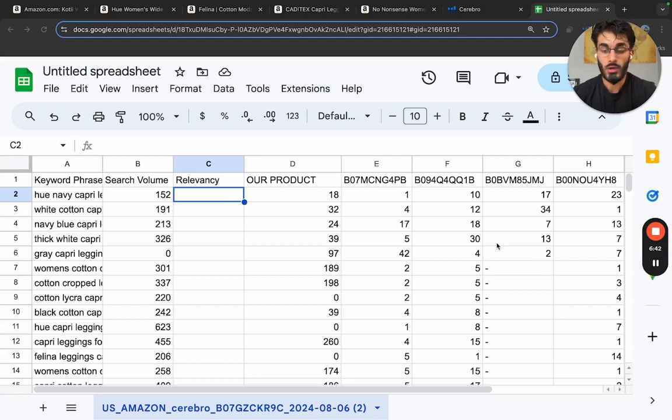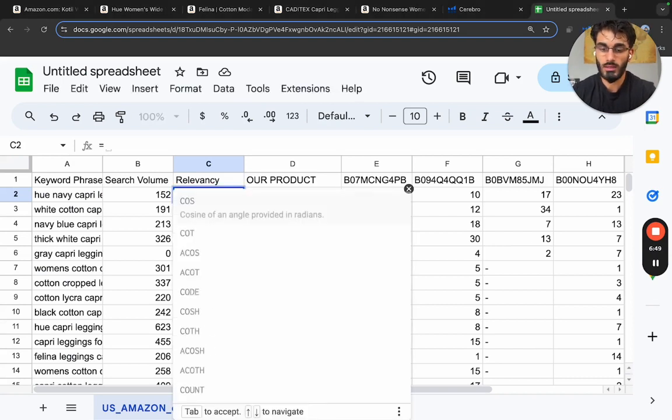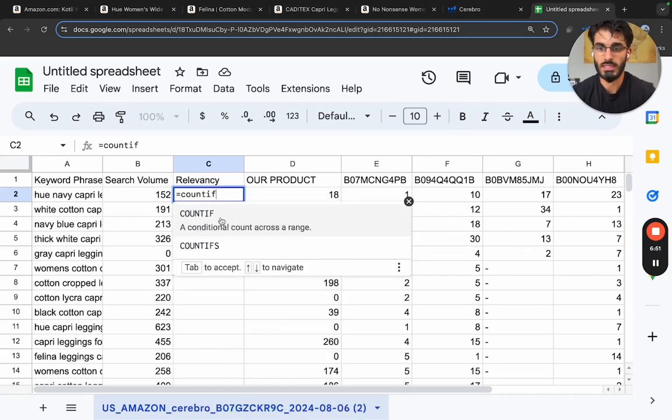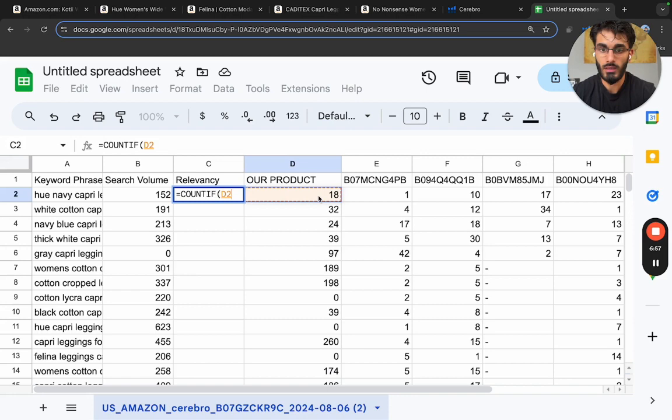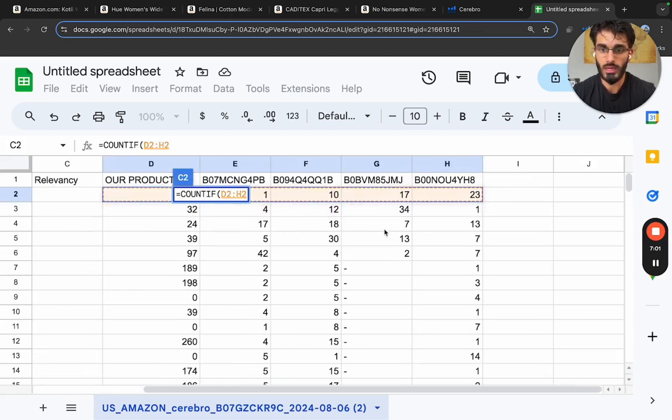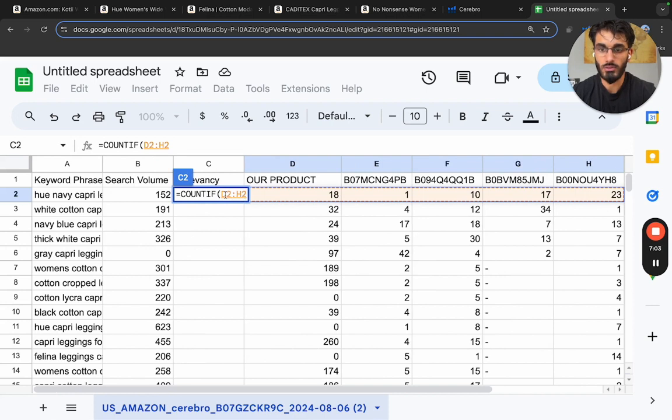Now for the relevancy, we're going to have to use a formula. I'll show you what the formula is so it's easy to understand. So right under it, we're going to put equals COUNTIF. So it's a condition that we're going to put. COUNTIF, it'll automatically give a bracket. And for the range, we're just going to copy this first column of all of our competitors. Okay, we're going to copy that, and then it's going to do DH2 to H2. So this is all our competitors.